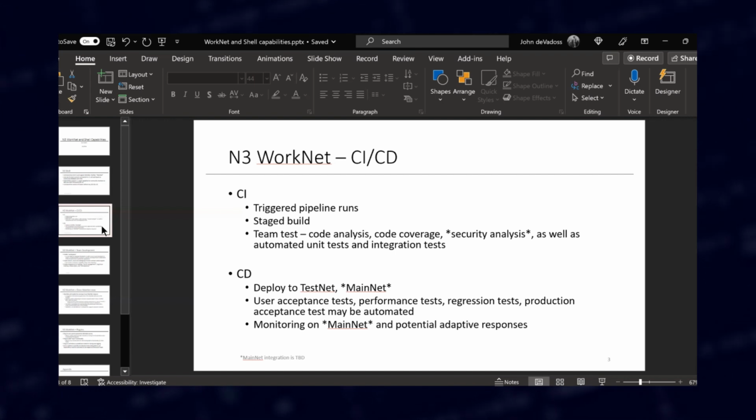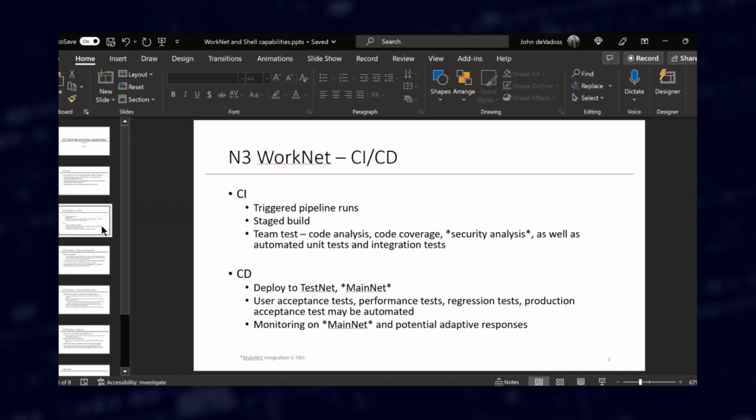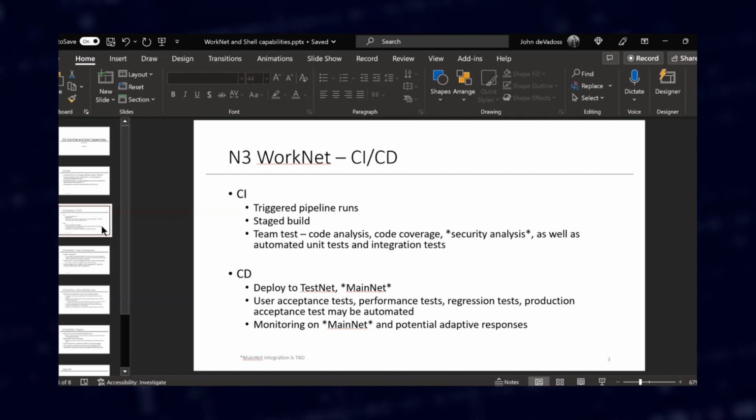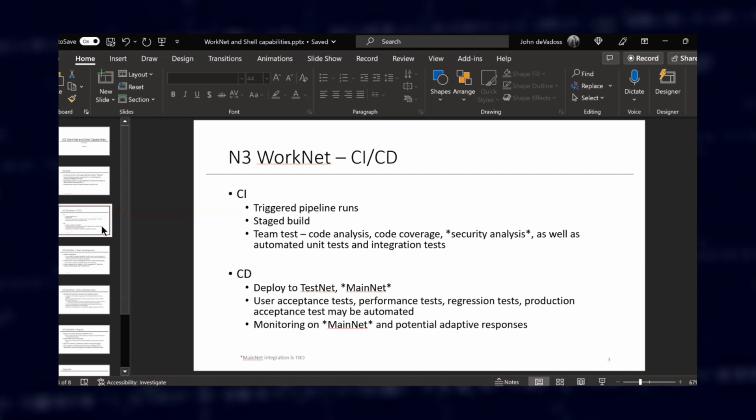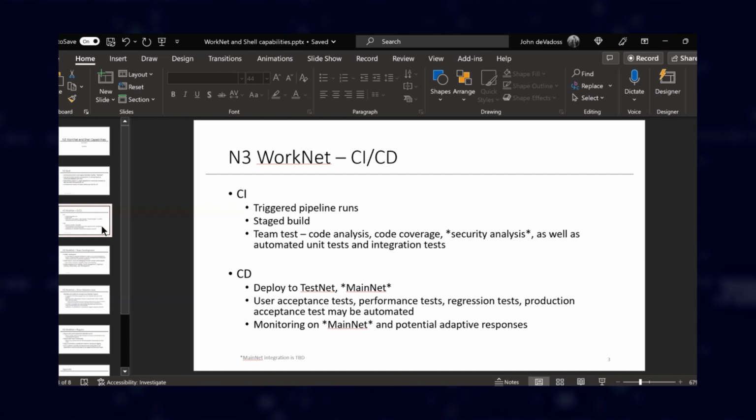In particular, on the CD side, I want to emphasize UATs, user acceptance, as well as perf tests. Critical, obviously, as we scale up N3 and we have more and more projects and more and more applications, regression also becomes a particularly key aspect here.